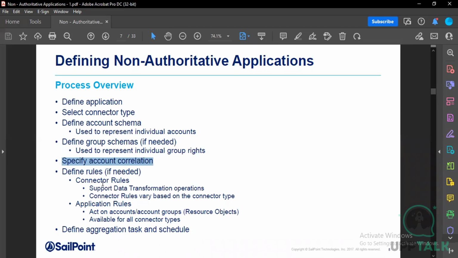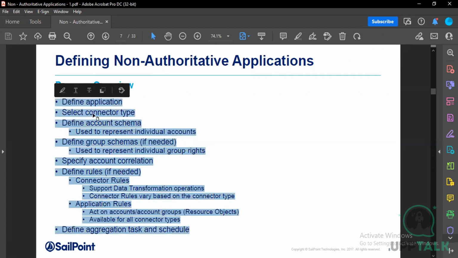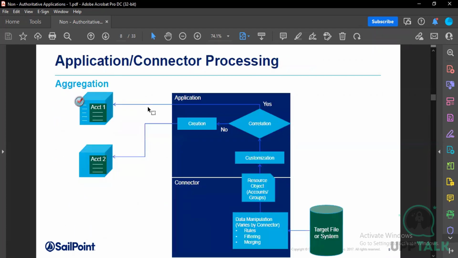Next, defining the rules. We have the connector rules for data transformation operations, and connector rules vary based upon the connector type. Application rules act on the accounts or account groups, and are the same for all connector types. Next, finally, define the aggregation task and schedule it. So this is the entire procedure for creating a non-authoritative application in SailPoint.